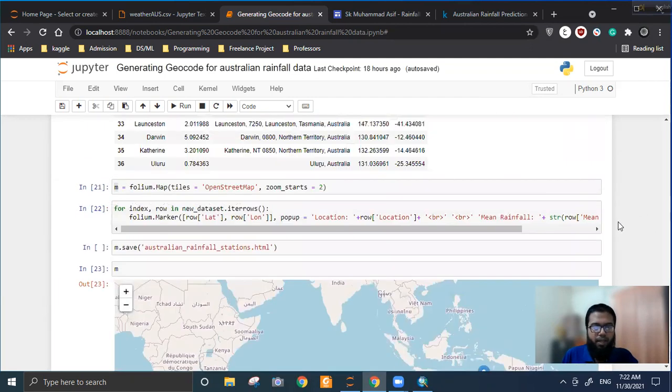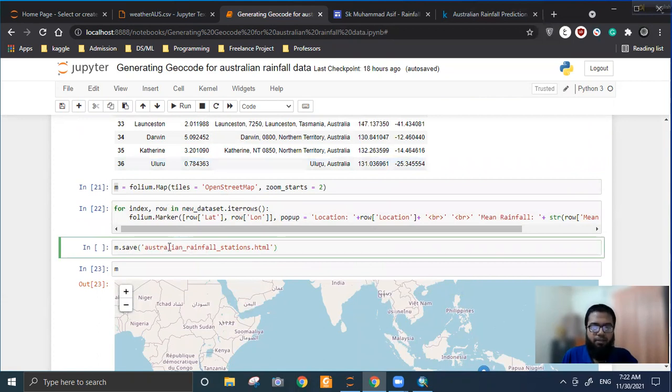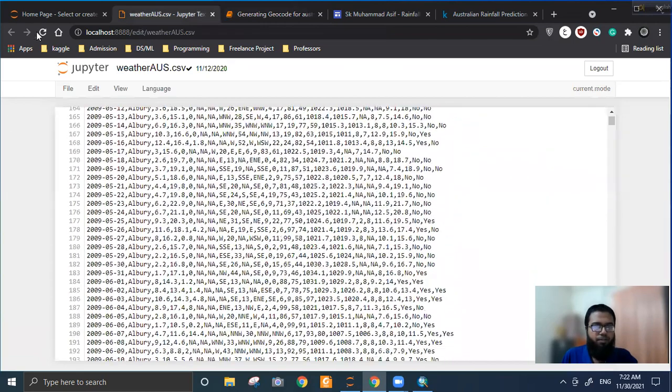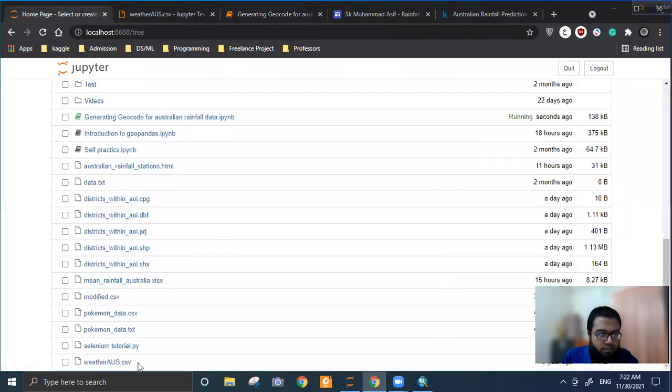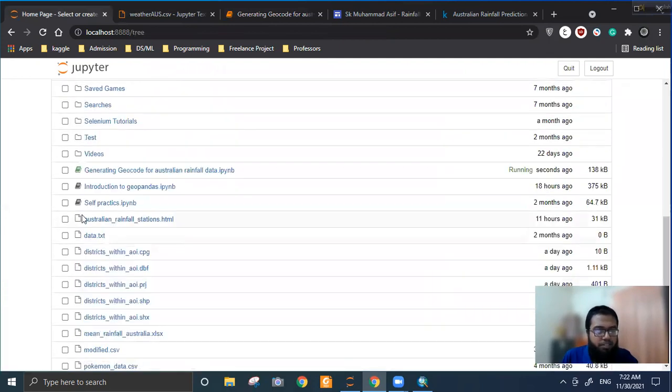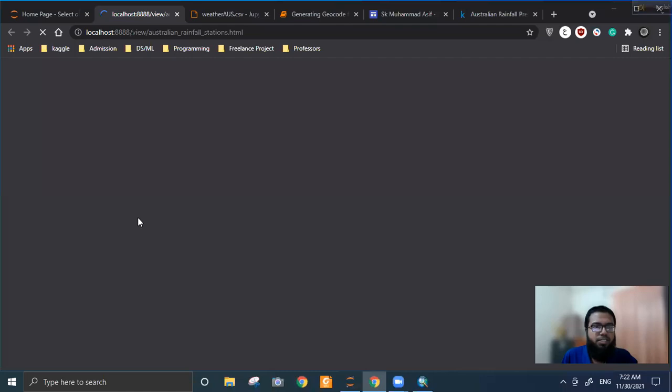So that's the map. And if you want to save this HTML map and embed it in your own website, then you can use this command. I have already saved it, so I'll not run that command. m.save Australian info stations, and that will create a map. Let me show you the map, if you want to view it in HTML file. Okay, where's the map? Australian rainfall stations HTML.